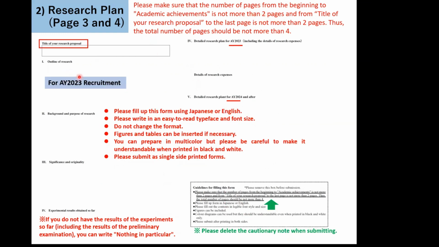This one is the same, but this is for the academic year 2023 recruitment. Only be careful that here you have to write your research plan for the whole 2023 academic year, and here you have to write for after 1 year, that is from academic year 2024.